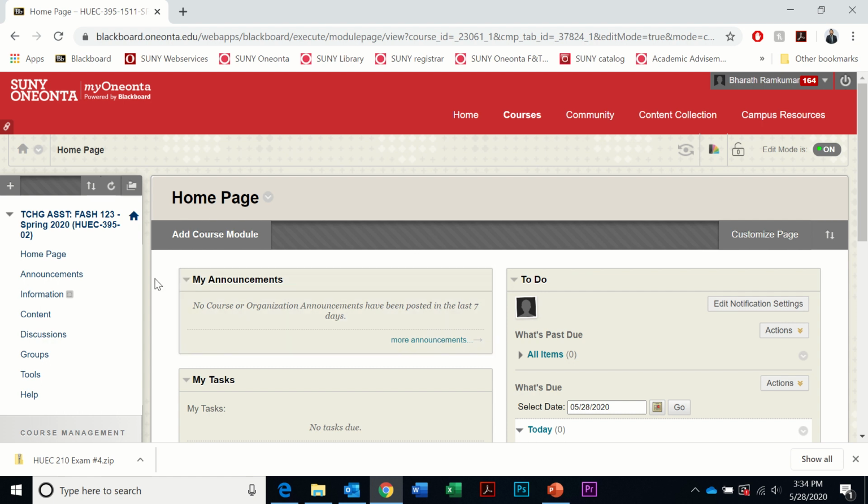So let me start with the first one, which is creating announcements. Announcements are delivered to students in both an email format, so the announcement gets sent as an email to the students' email inbox, as well as appears on the Blackboard page. So on the left, I'm using a sample course from the spring 2020. It's actually a teaching assistant course, so I haven't used this particular course or the Blackboard page that heavily for the TA course.